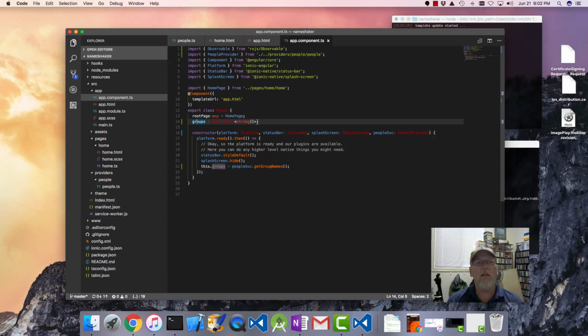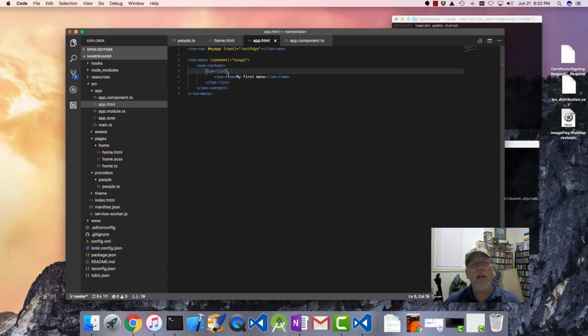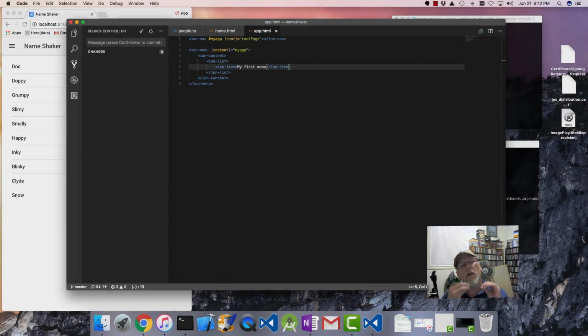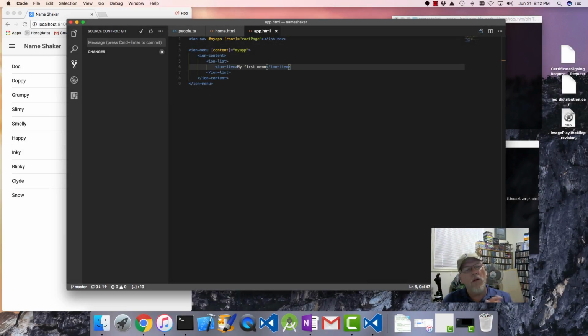So let's continue on. We're going to go to our app.html, and we want a separate ion item for each of those things. So yeah, let's do that. So now we want to use that list of groups and use them as menu items. So let's continue on that.